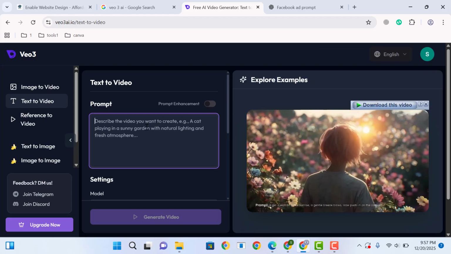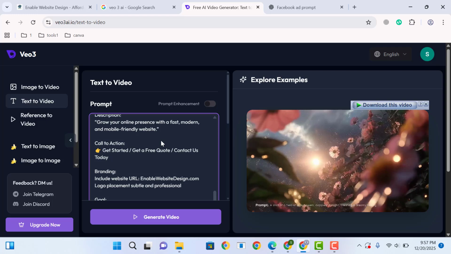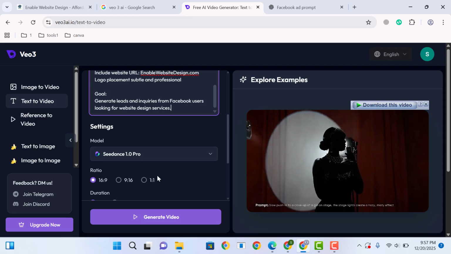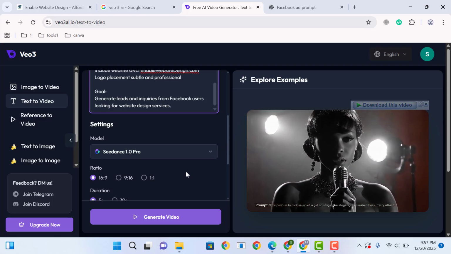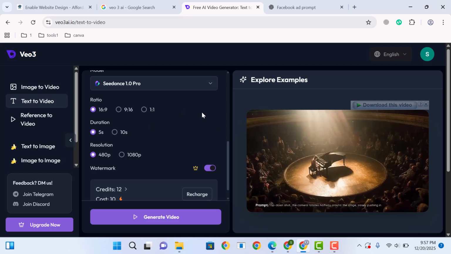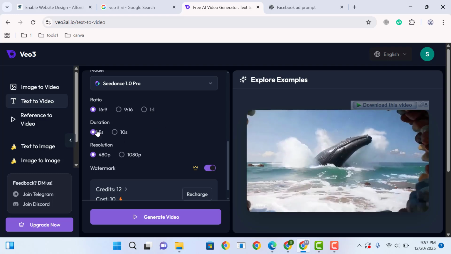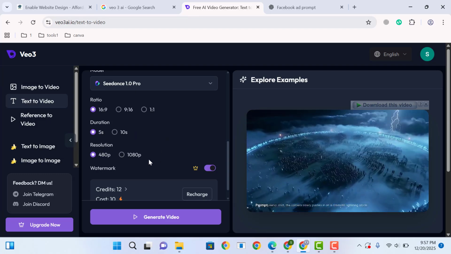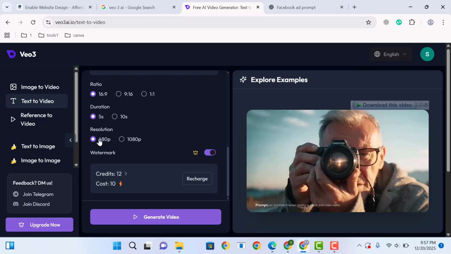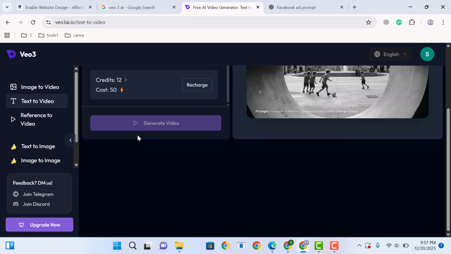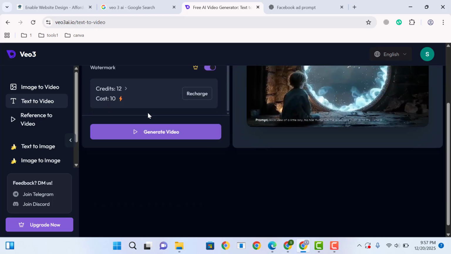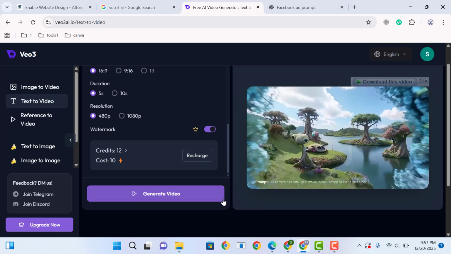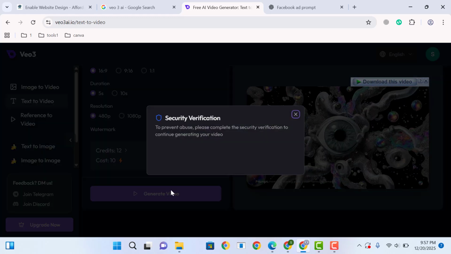Okay, now let's add the prompt and then scroll down. Here you can select the aspect ratio, width and height of the video, and then you can select the duration, 5 seconds or 10 seconds. Then here you can select the resolution, 480 or 1080p. For 1080 you need to upgrade your package. Then after that click here, generate video.